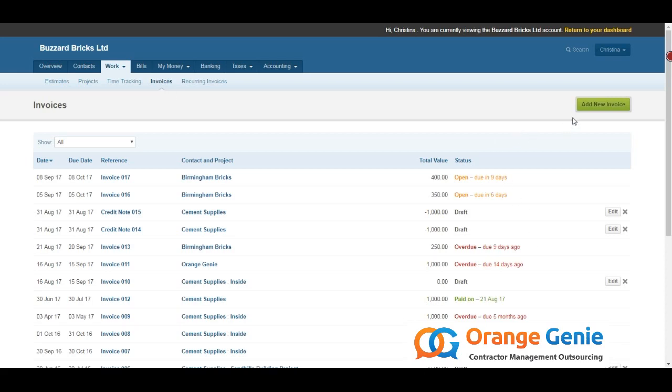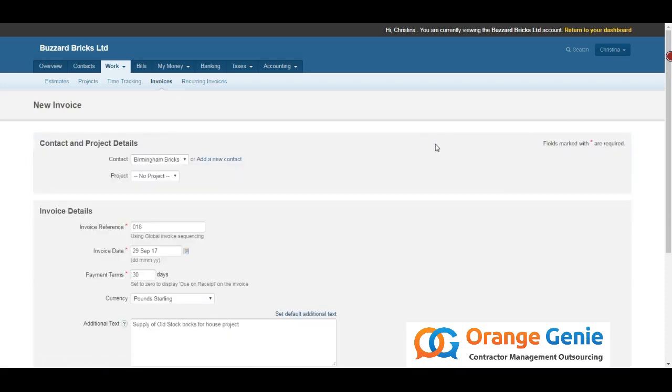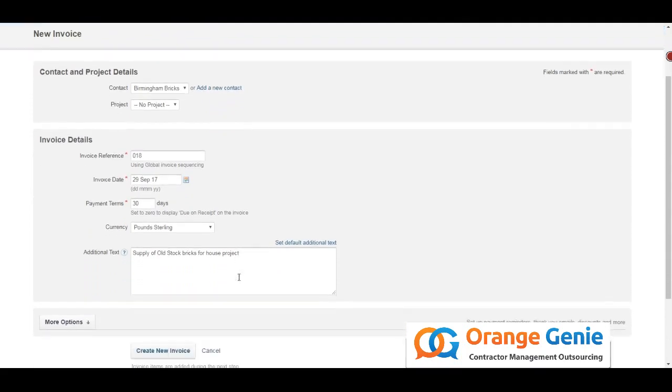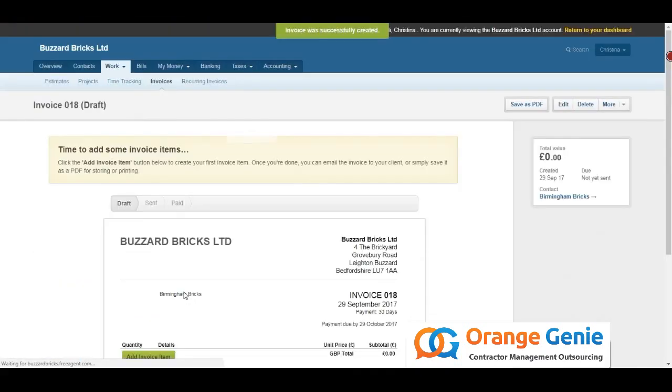To add a new invoice, you click Add New Invoice. You then choose the relevant information, like your client and your project. The invoice reference will automatically be generated, as well as the relevant invoice date, the payment terms and the currency. And then Create New Invoice.